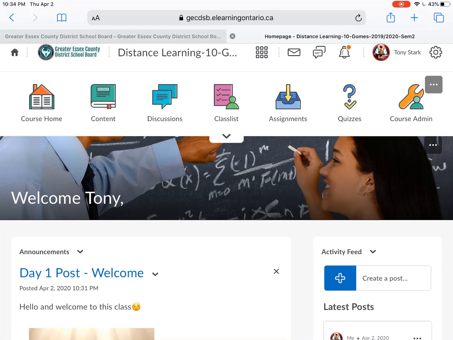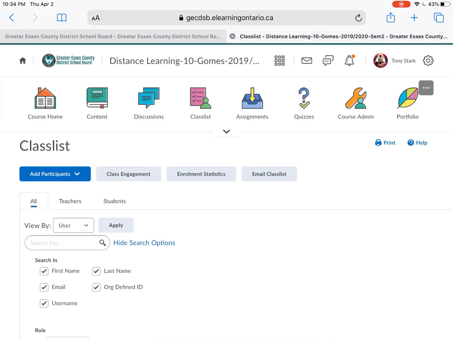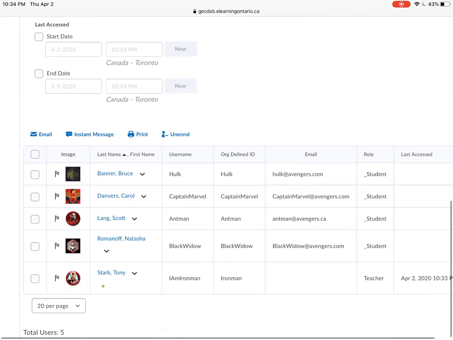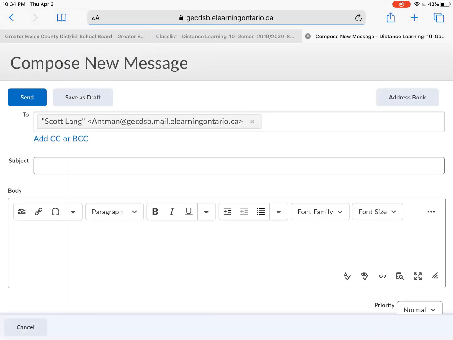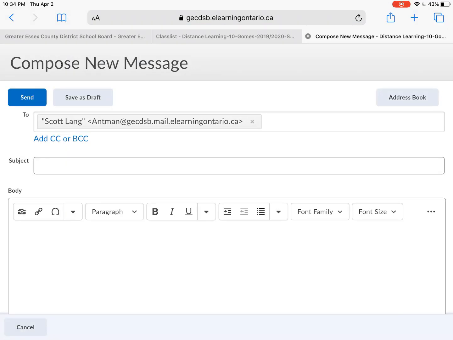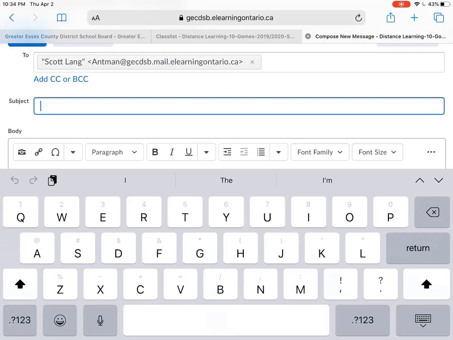I guess the first part that we'll do very quickly is the class list, because this is the easiest way to email your students if you're looking to email them inside Brightspace. So you click on class list and you scroll down and you see your actual class list here. If I want to email Scott Lang, I'm just going to click on his name, and it's going to open up a spot to email Scott directly.